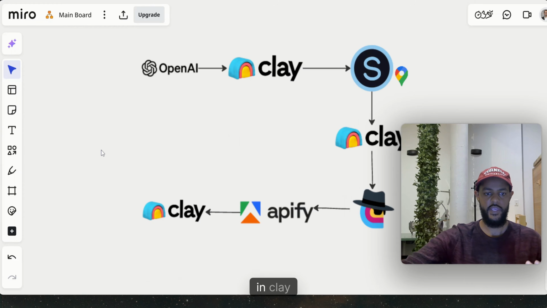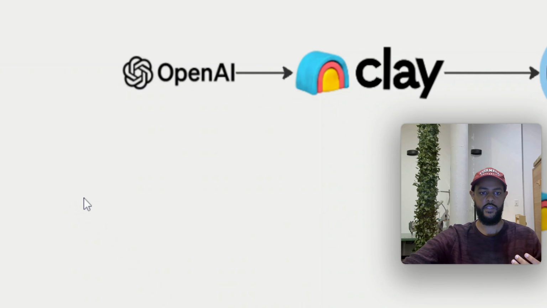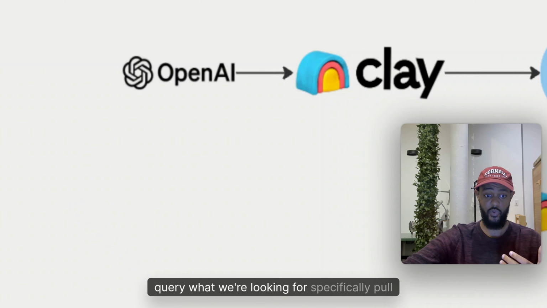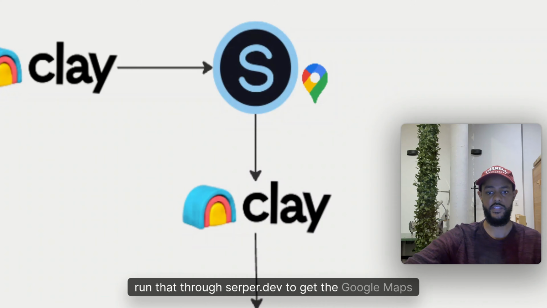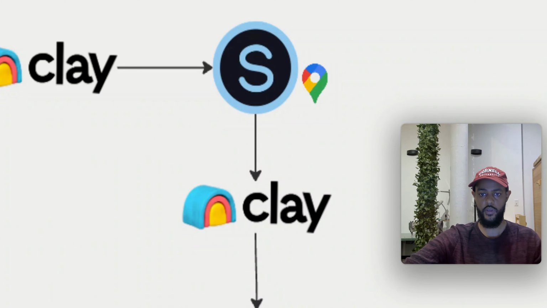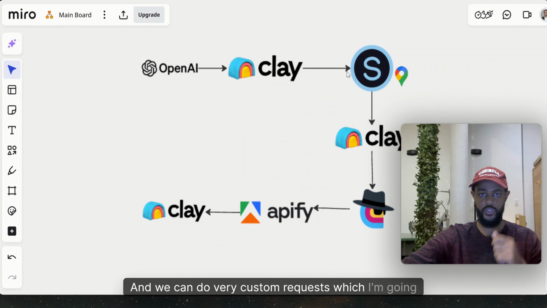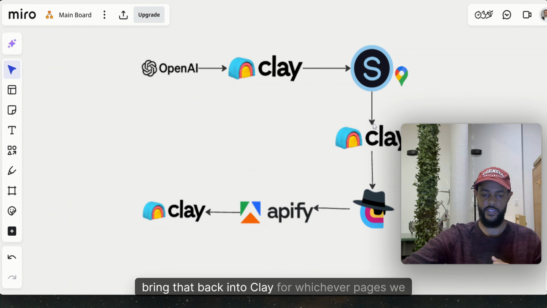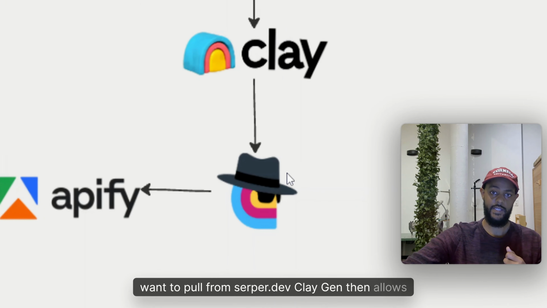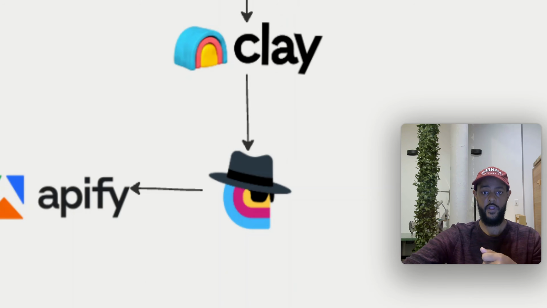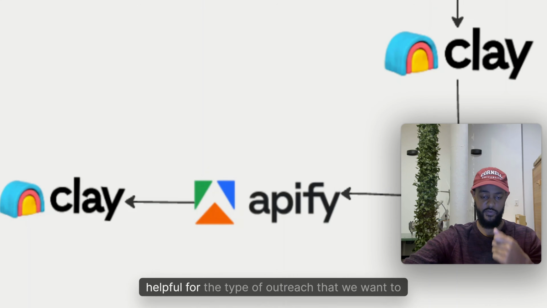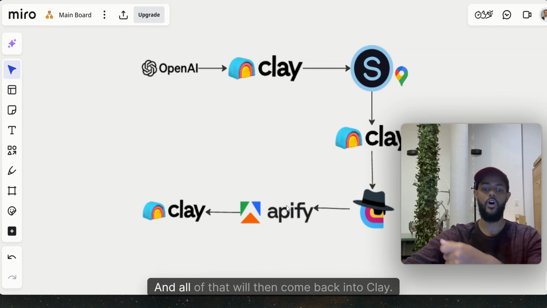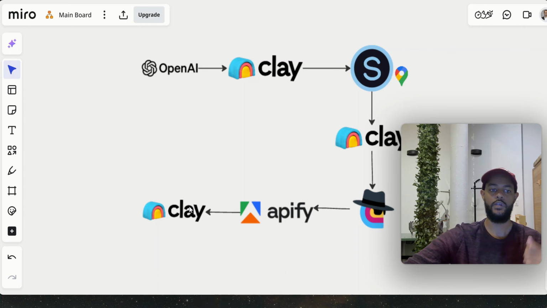We start off in Clay through OpenAI to query what we're looking for specifically, pull that into Clay, run that through Serper.dev to get the Google Maps results that we're looking for. And we can do very custom requests, which I'm going to show in this video, bring that back into Clay for whichever pages we want to pull from Serper.dev. ClayGen then allows us to qualify that list further. And then Apify will help us specifically pull reviews data, because that's going to be super helpful for the type of outreach that we want to do. And all of that will then come back into Clay. Let me show you our table.